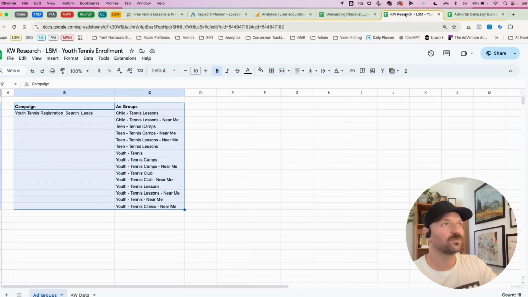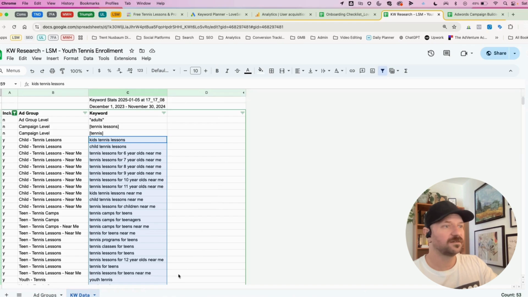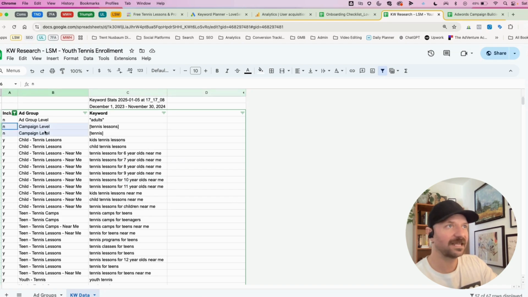Also, in the keyword research, we identified some keywords that came up that we're going to use as negative keywords. At a campaign level, we're going to use tennis and tennis lessons as an exact match. That just means if someone has a very broad search for tennis or even tennis lessons, we're going to exclude those searches because that could most likely bring down our click-through rate. So we want to appear for searches that are a little more specific to our intended target.